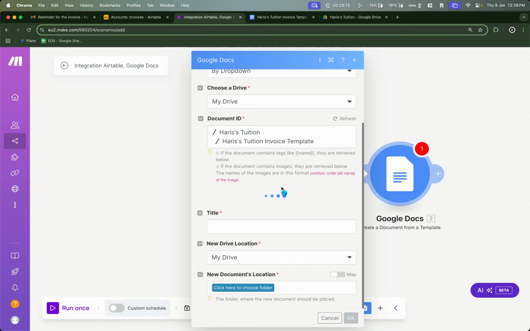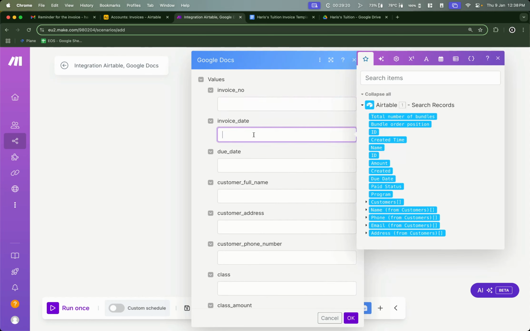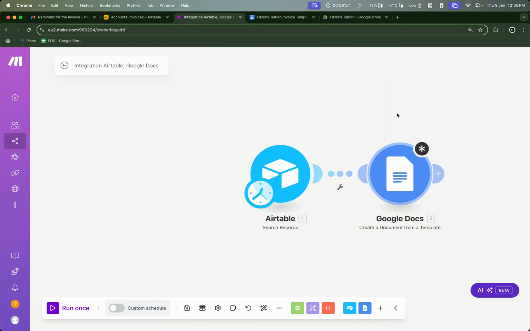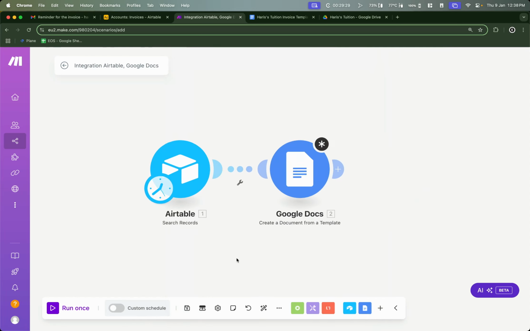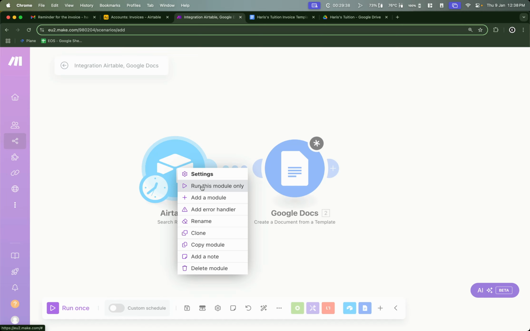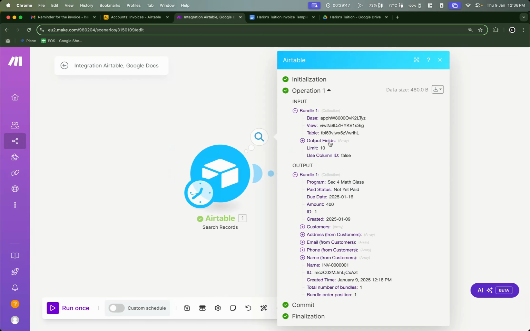And now it loads all of the different fields that we're going to add in. So you see invoice, invoice date, and many more. One thing is that we also want to test whether each of our steps over here works. So you can right click on your Airtable search record and run this module. It actually shows all of the invoices that have not been paid. As you see here, not paid.